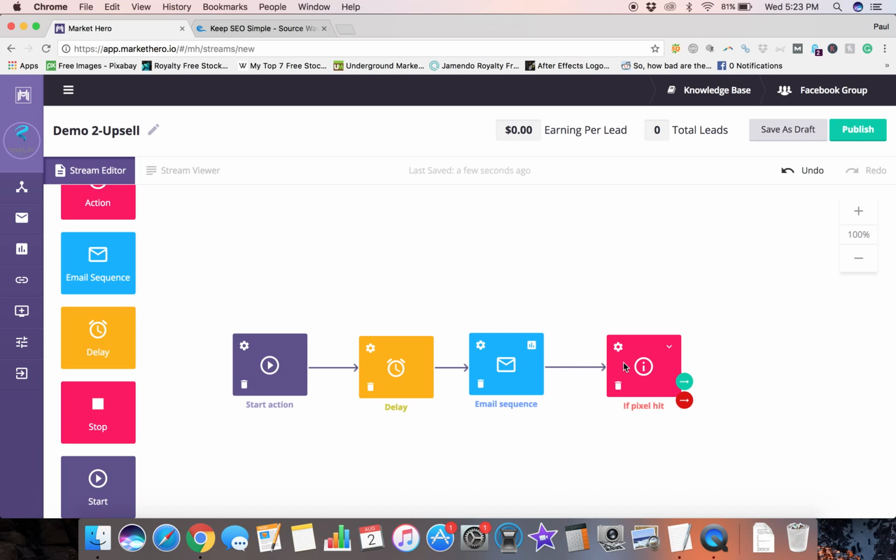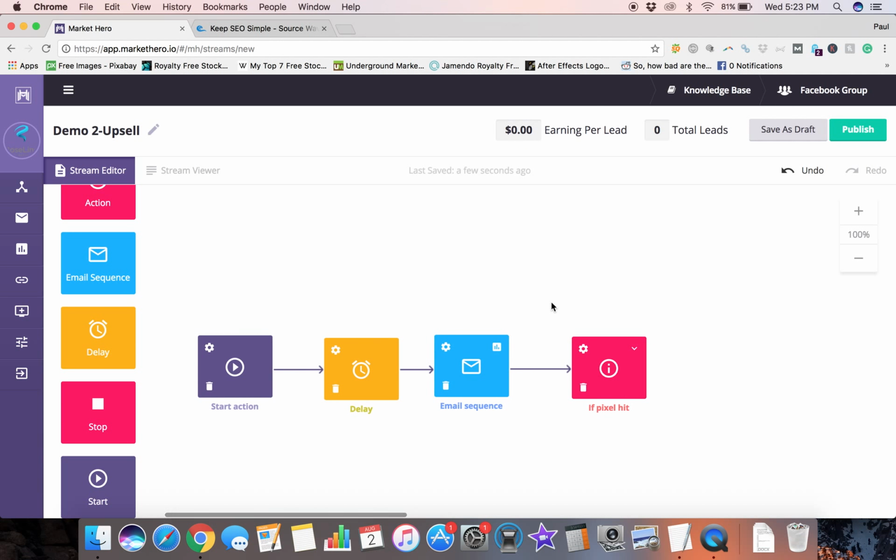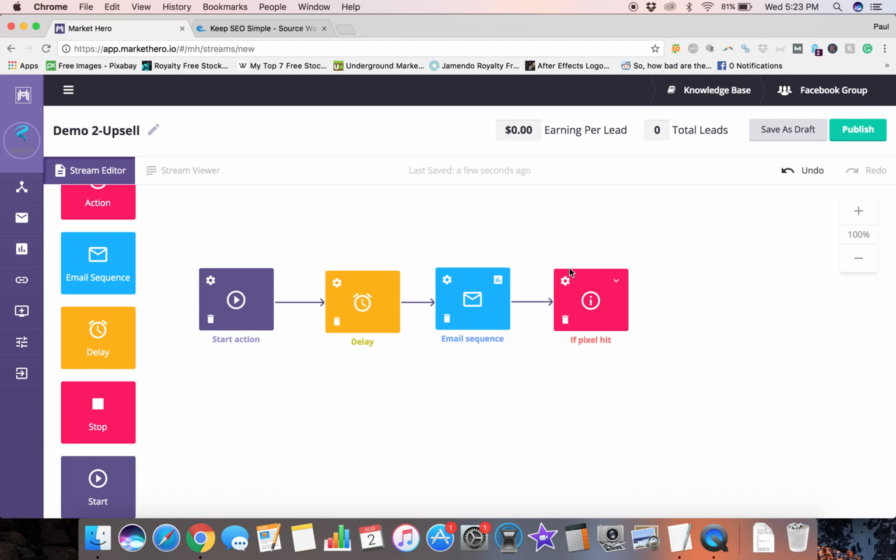So if the conversion pixel is hit, that means that they bought the first upsell product. Awesome, right? You just made 2 sales for the price of 1. So if the conversion pixel is hit, then we get another email sequence 24 hours later.